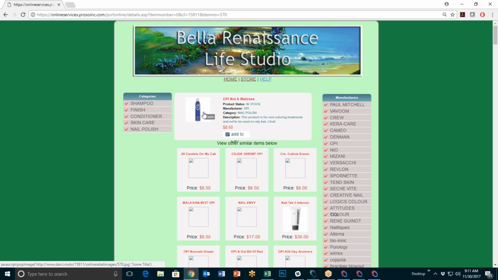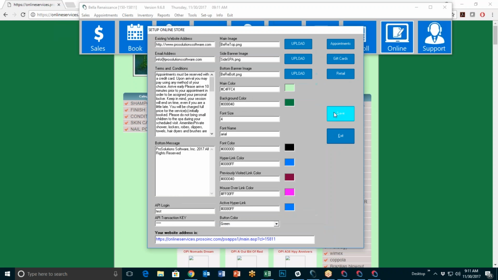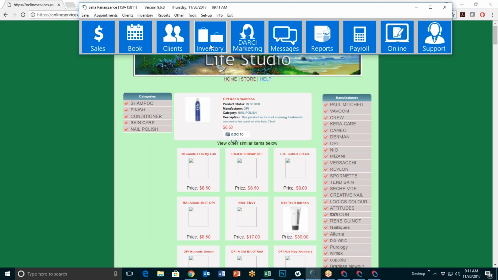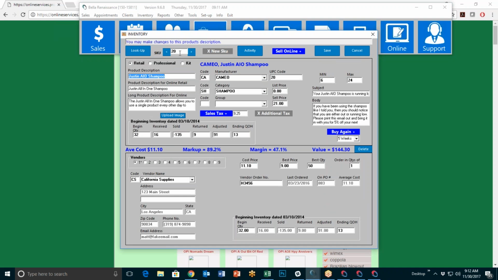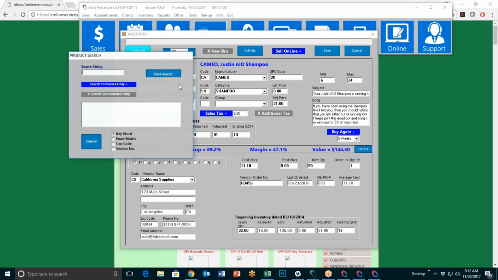So where do we get the images, and where do we get this information? Well, let's take a look. In the software itself, we can go into our inventory, and we can pull a product up by SKU. Something like that. And here's my Just an All-in-One shampoo. Or I can look a product up by hitting lookup and do a name search.